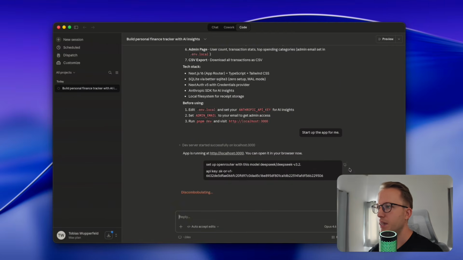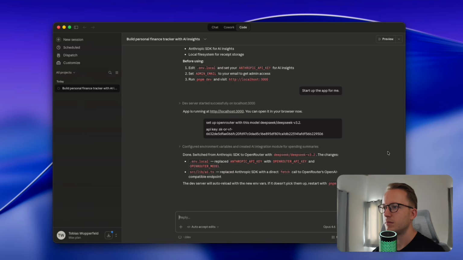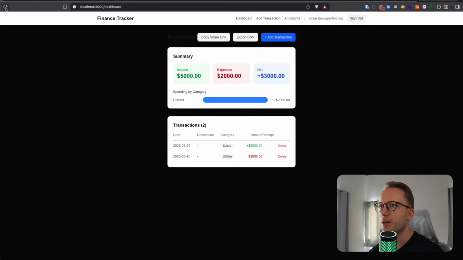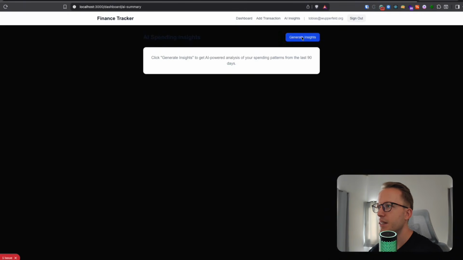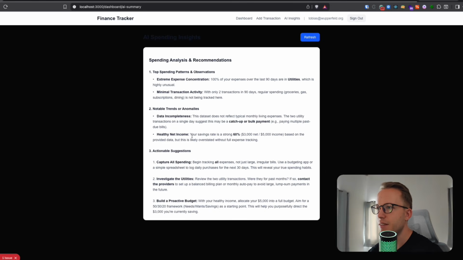And then we copy this API key here and send it over. It should set up OpenRouter for us with the DeepSeek model, and this is our API key, so let's wait a bit. Work complete. So it's already finished. It switched and so on, and the dev server will auto reload. Go into our finance tracker, to the AI insights, and we click on generate AI insights. It's doing something, and it's giving us the text.